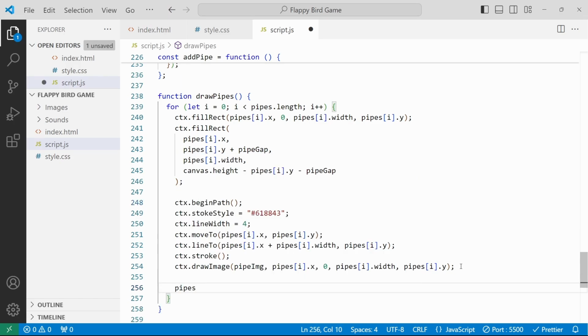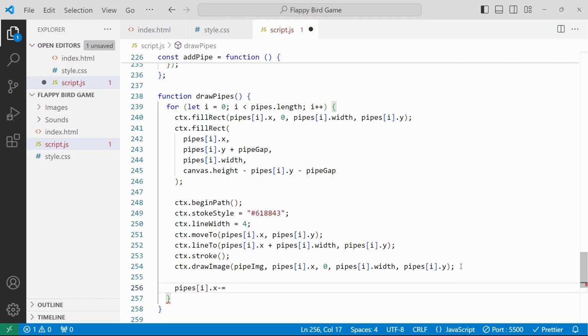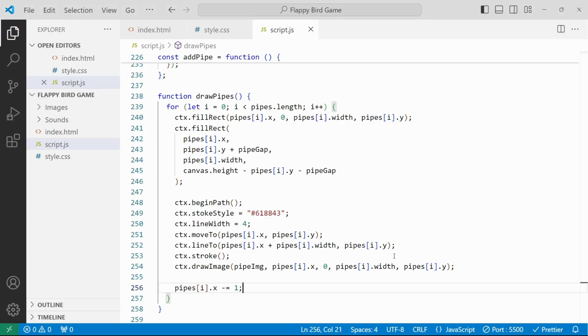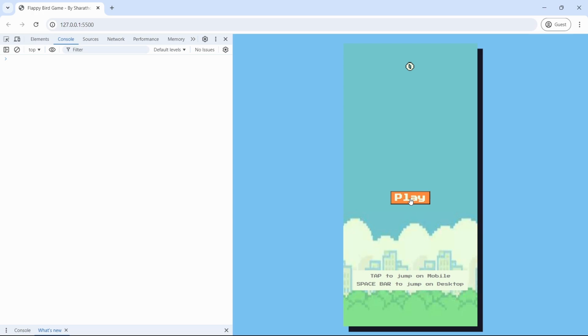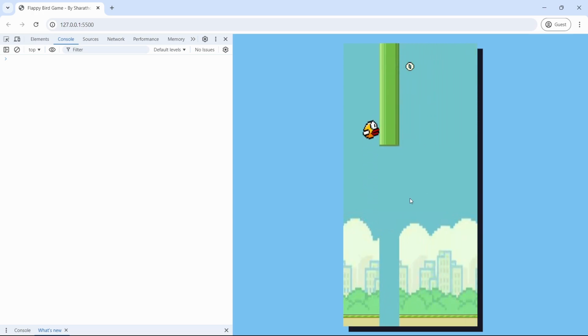For that, we can use that array of i.x minus equal to 1. If I save, if I go to the browser, if I click on play, now we can see the stroke style to this, but the image is not displayed. We need to check this. Why? Because here again I have missed the R from this stroke style. If I save, if I go to the browser, if I click on play, now we can see the top pipe here and then the bottom pipe is.